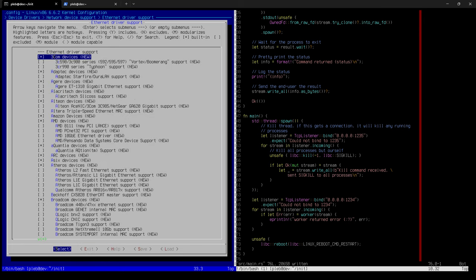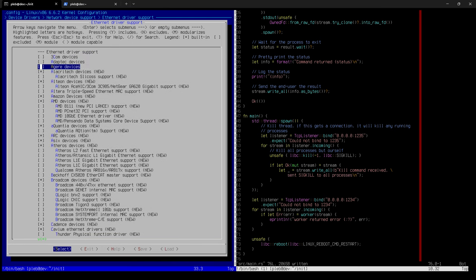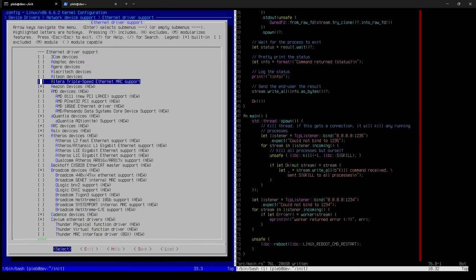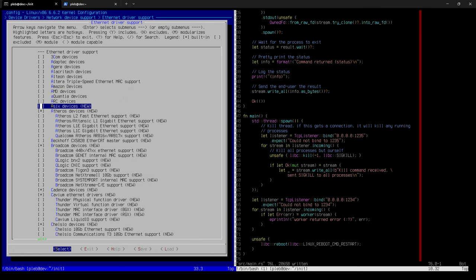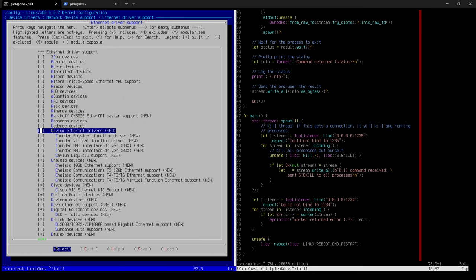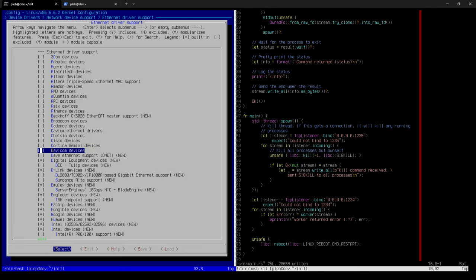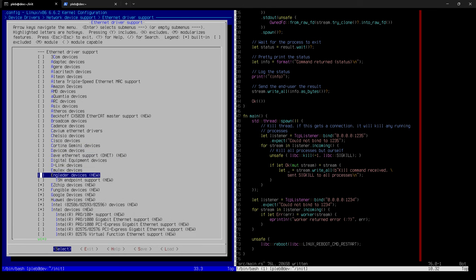Ethernet driver support. That's so much. So many drivers.